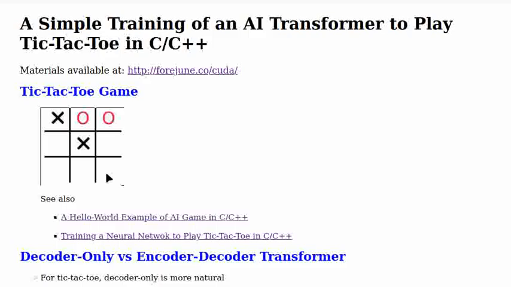The rules are that X usually goes first. Players take turns placing their mark in an empty square. The game ends when a player gets 3 in a row for a win, or all 9 squares are filled without a winner, which is a tie or a draw.